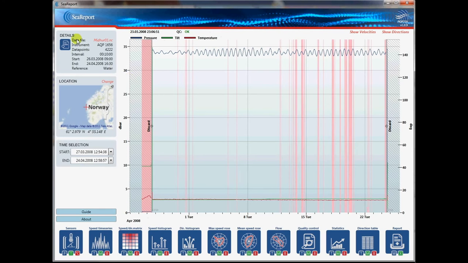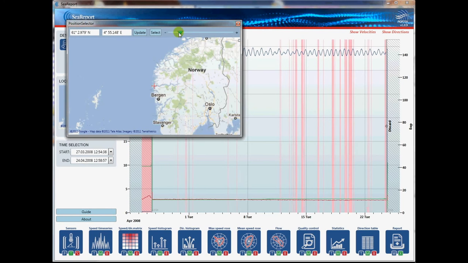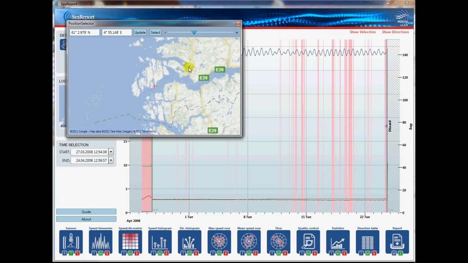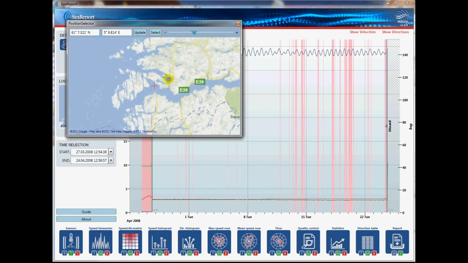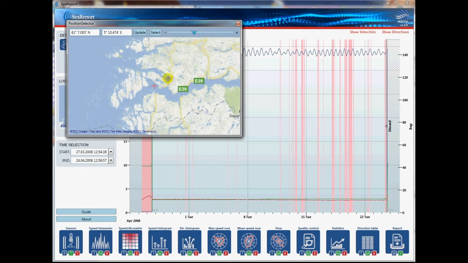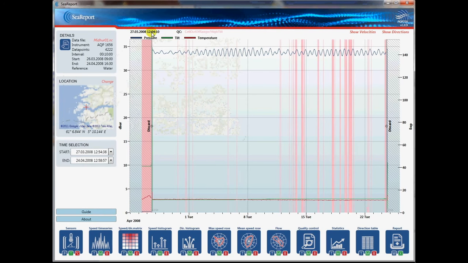Now over to the left-hand side, you see that there's summary information for the details of the file that we have just loaded in. So it has things such as instrument name, data points, a stop and start, and so forth. The next thing we can do is select a location for where the measurements took place. So I'm going to change this. We're going to zoom in a little bit and find a location that's of interest. Let's say the measurements were taken at the mouth of this small bay here. And I'm going to select update, select, and there we have it.